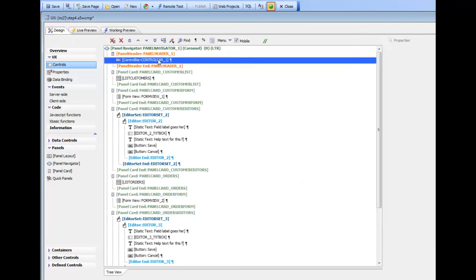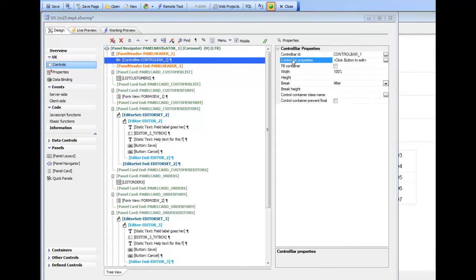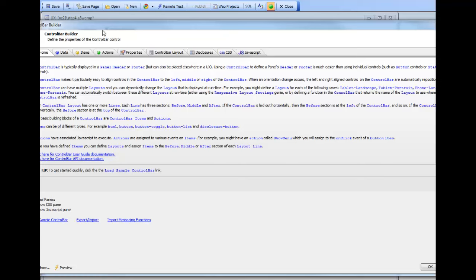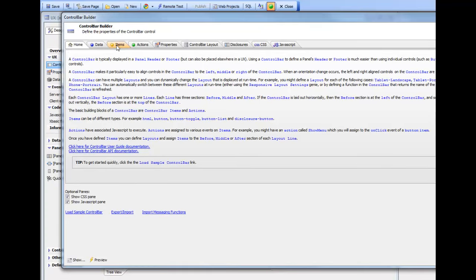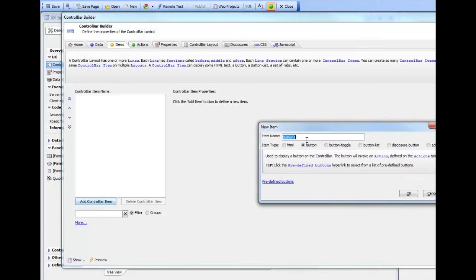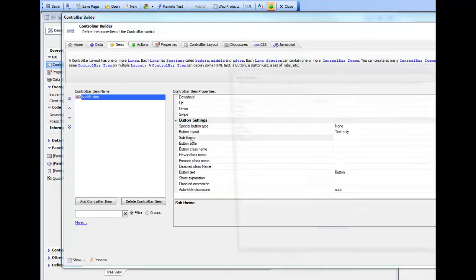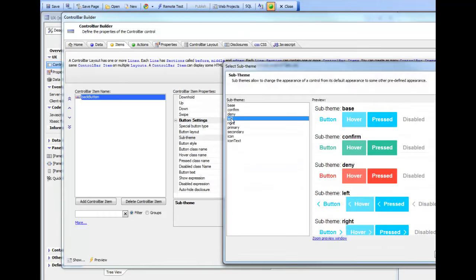So the first thing we're going to do to this control bar is maybe add in our menu button and also our back button. So we'll go here and we'll go items, we'll add a button which we'll call our back button, and then we'll basically specify that the button subtheme is left.